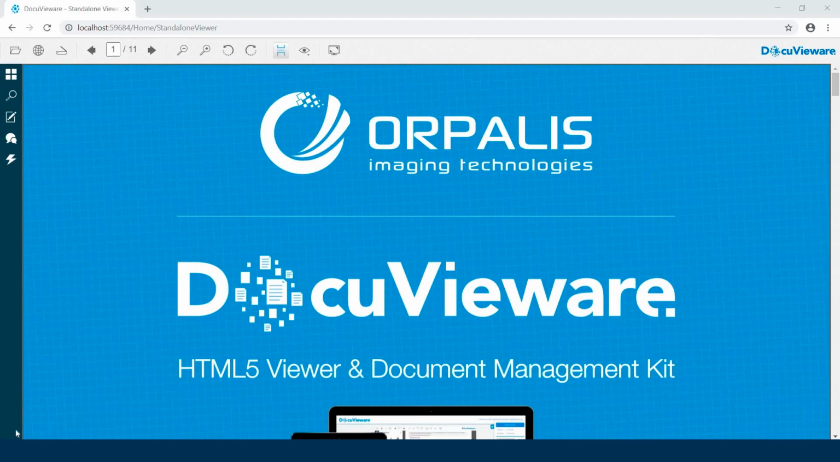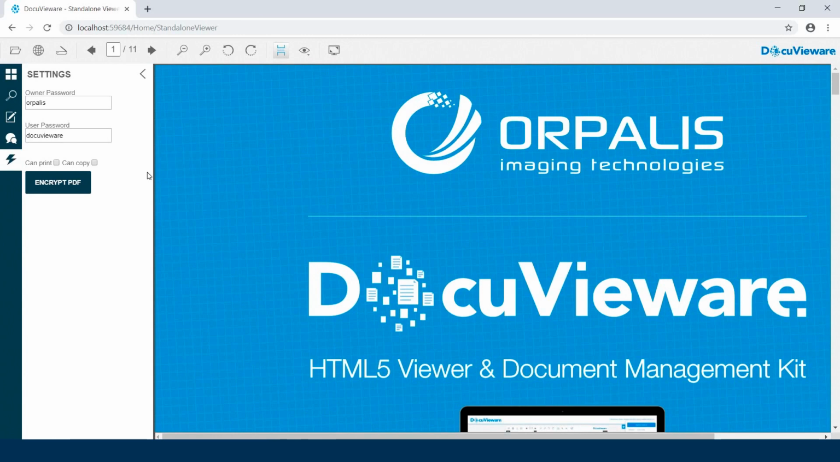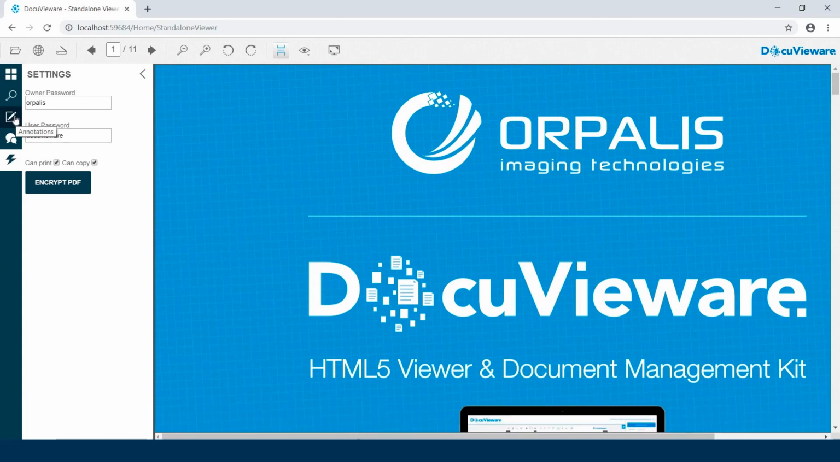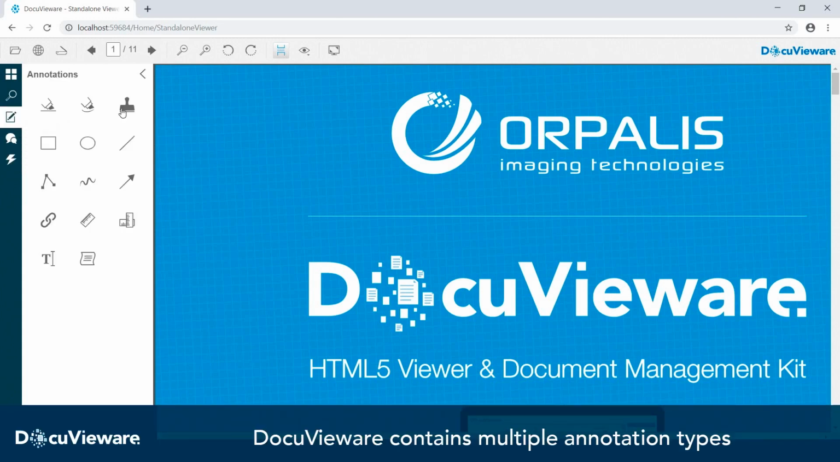Let's now see how document encryption works with DocuVieware. I've extended the initial application by adding custom snap-in to DocuVieware interface. Added two text fields for user and owner passwords and two checkboxes to enable PDF print and selected content copy. Let's make some modifications by adding stamp annotation.